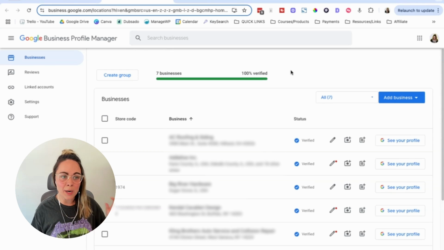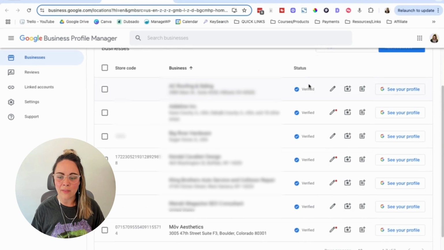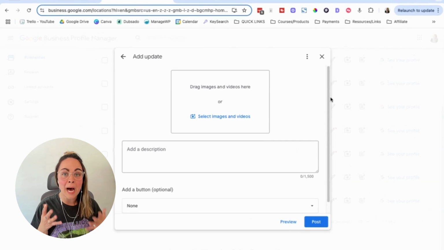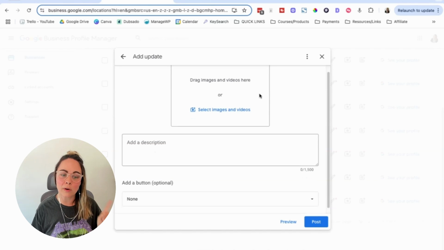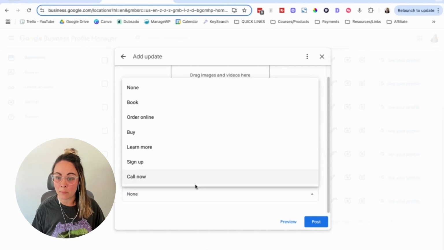And then when you want to add a post, there's kind of a few ways to do this. So you can see that we're in the back end of the Google Business Profile Manager, and then you can just go to the profile that you want to add an update to, and then you can click this, and then you'll have this box pop up that allows you to drag and drop an image or a video. You can add a description, and then you can add a button here, and then you can preview it before you actually publish it. And then when you're ready to go live, you can click post.